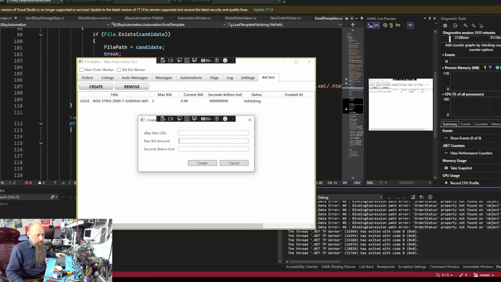Say the item at the moment is $2, one person bidding, and there's 4 days of bidding left. So you just pick the maximum amount that you want to pay for it, say $15, and you want it to be placed, say, 3 seconds before the end of the bidding.